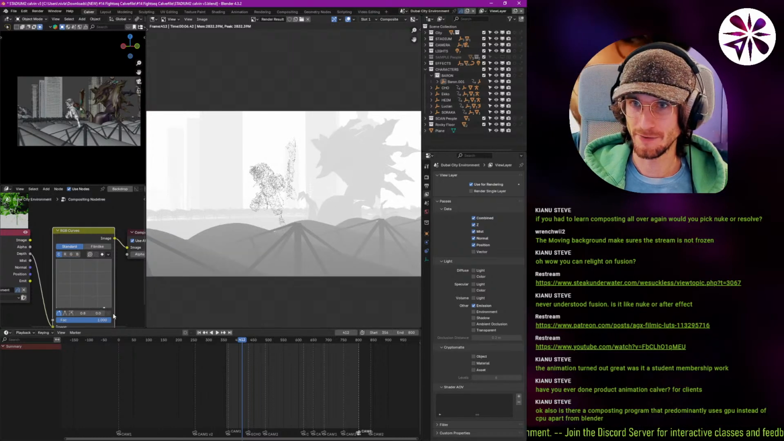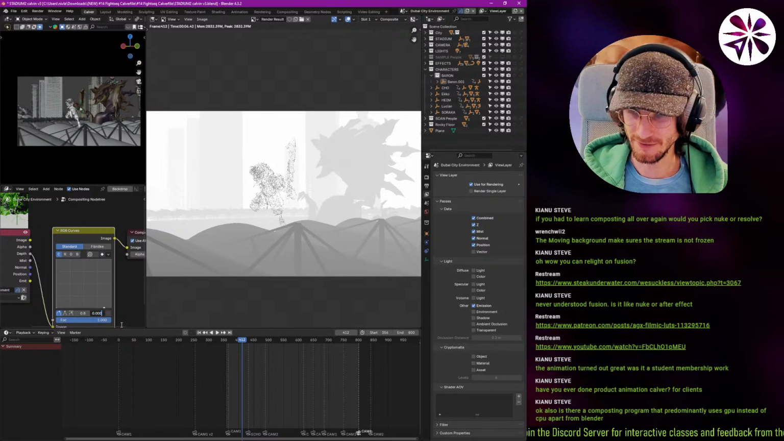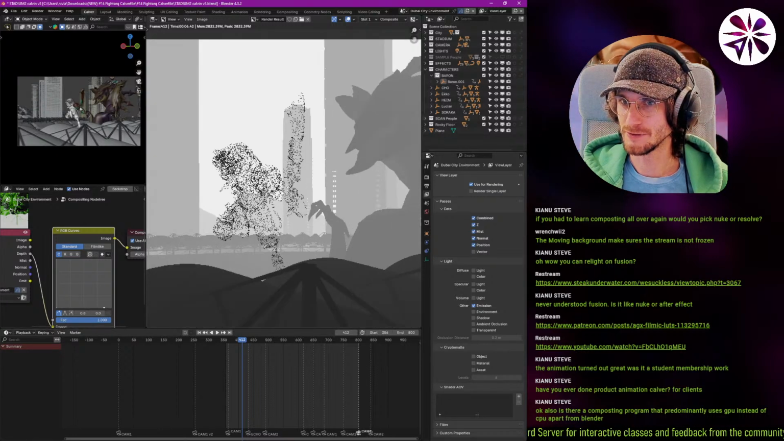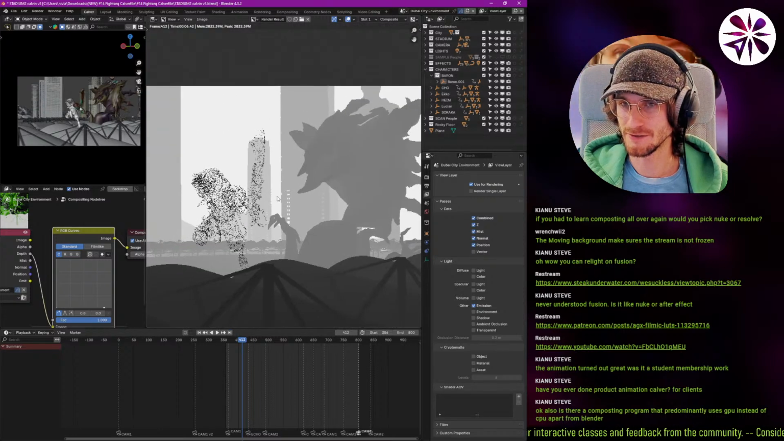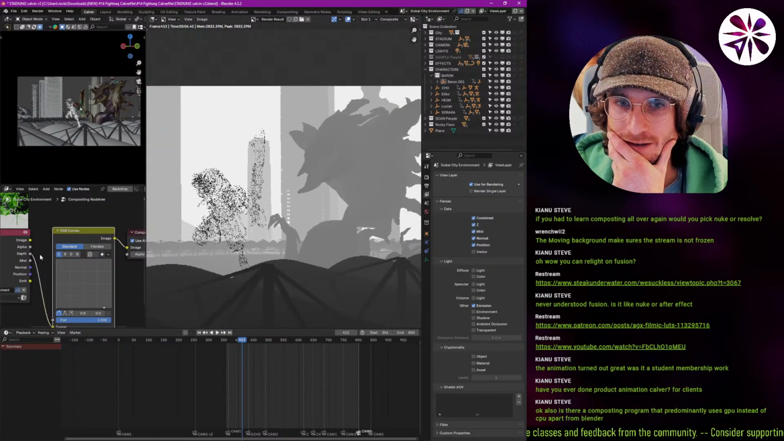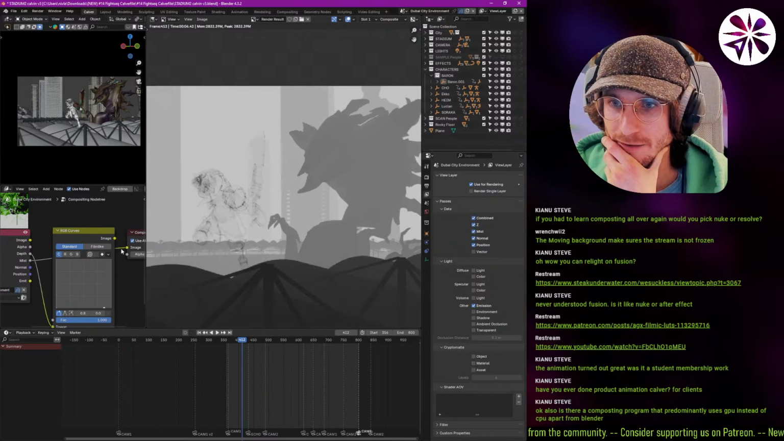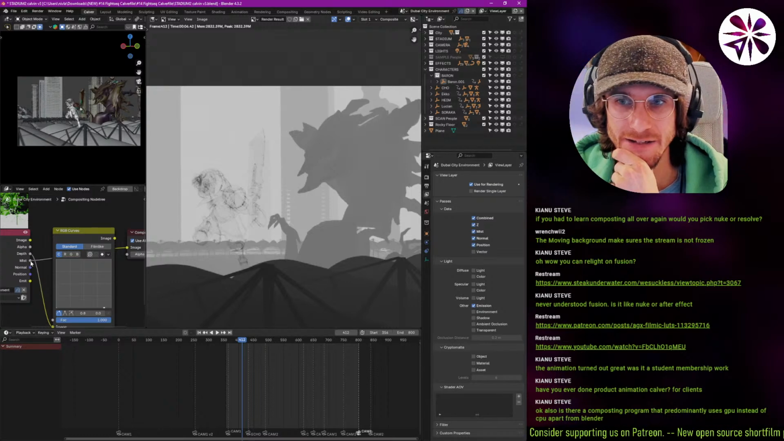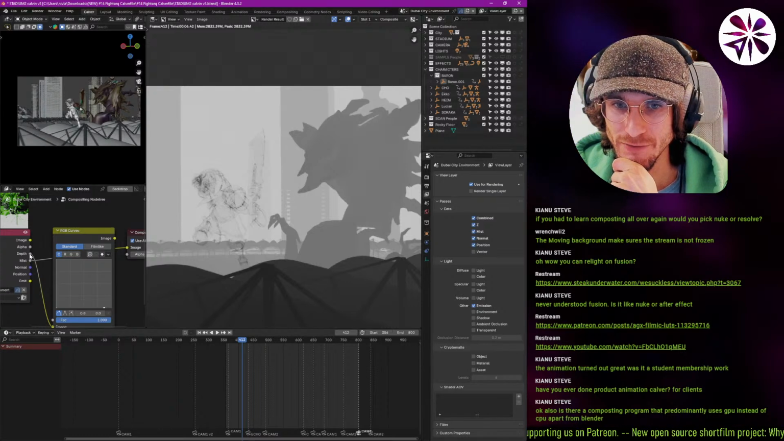Because the Z depth basically has almost infinite information, that's why it's mostly white. So now we slowly start to see it. But still the transparency doesn't work properly. So choosing between depth and mist, mist definitely gives you a cleaner pass that's more useful in my opinion.